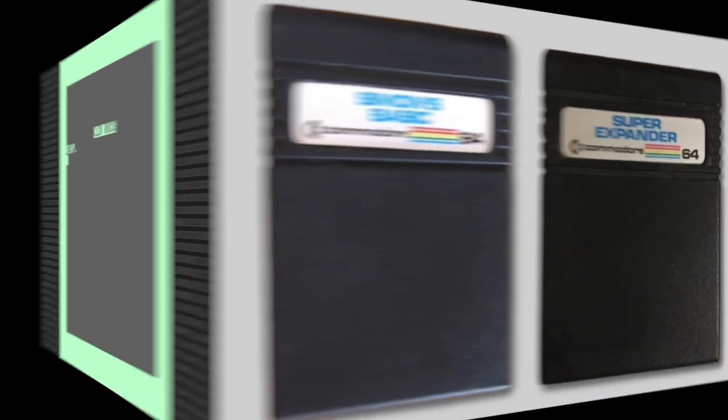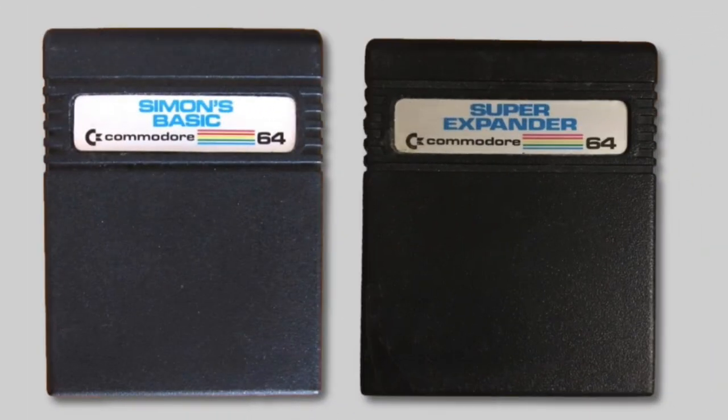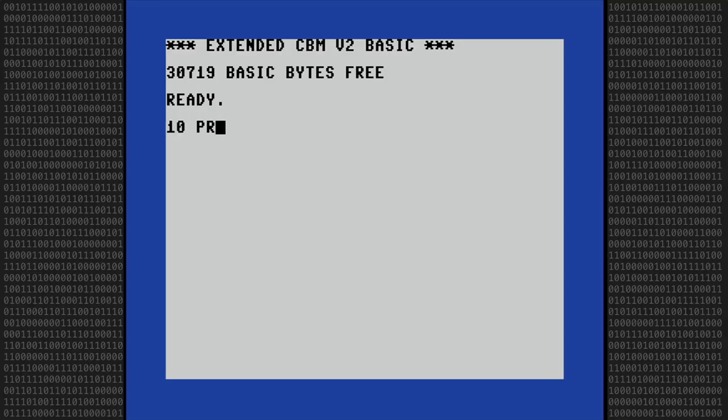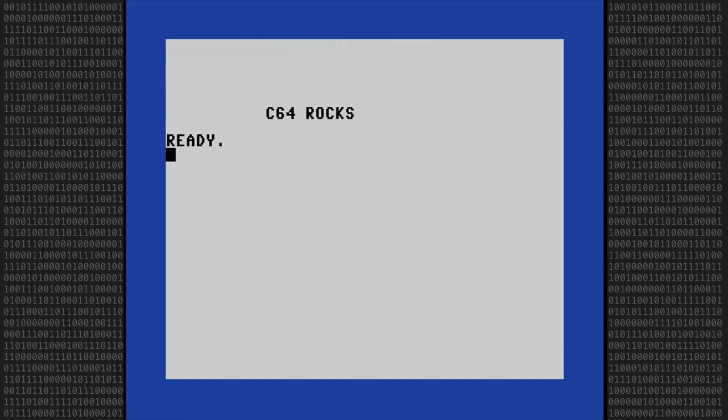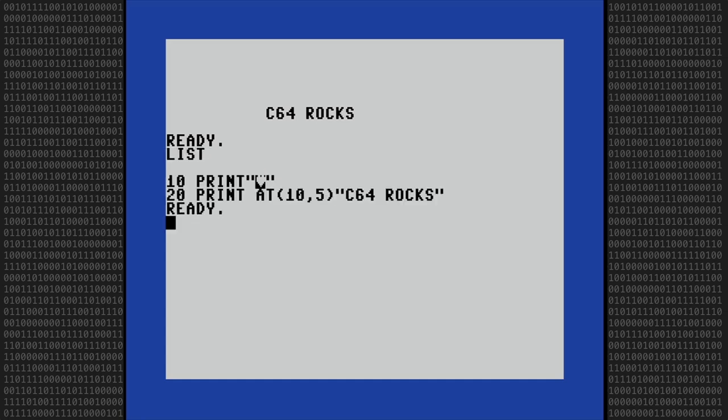And one final note, there are basic expansion cartridges available like Simon's Basic or Super Expander that have a similar function to move the cursor, but they all have the same problem, which is that you have to have the cartridge for it to work, which makes it difficult to share or sell to people who don't have the expansion cartridge.